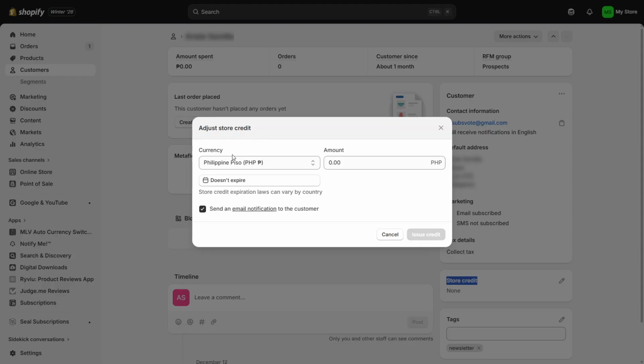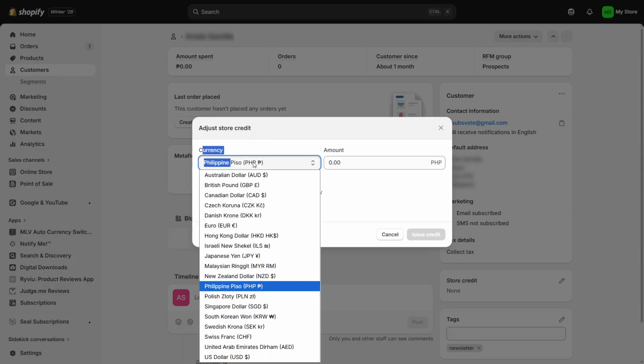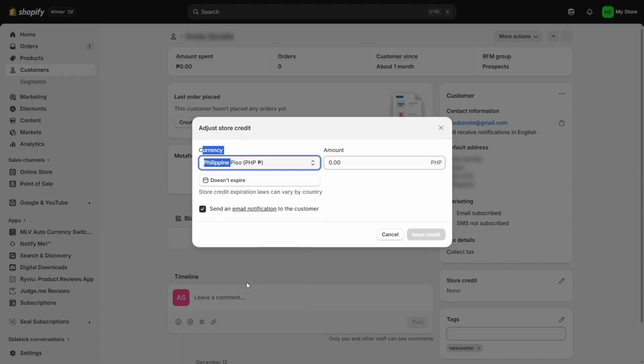At the top of this pop-up, start by choosing the currency for the store credit. Make sure this matches the main currency of your store so the credit applies correctly at checkout. After selecting the currency, enter the amount of credit you want to issue. This could be a flat amount you've agreed on, like a refund value, a goodwill credit, or a promotional amount.